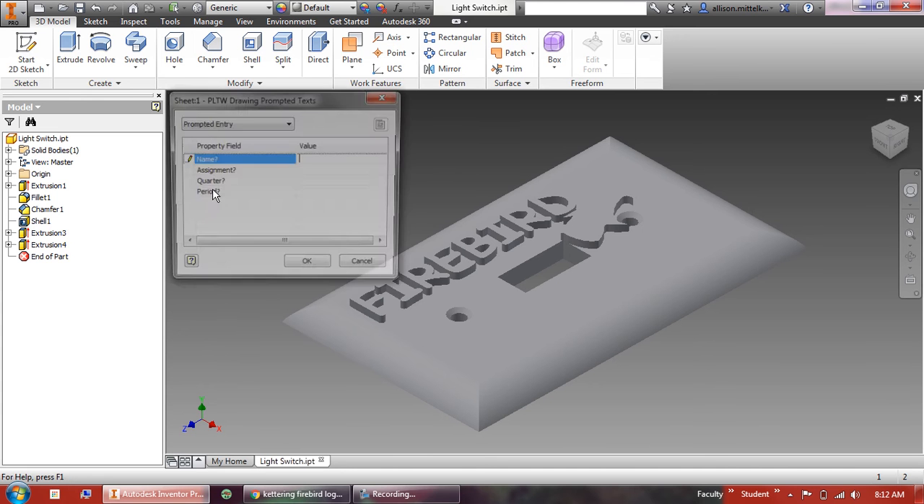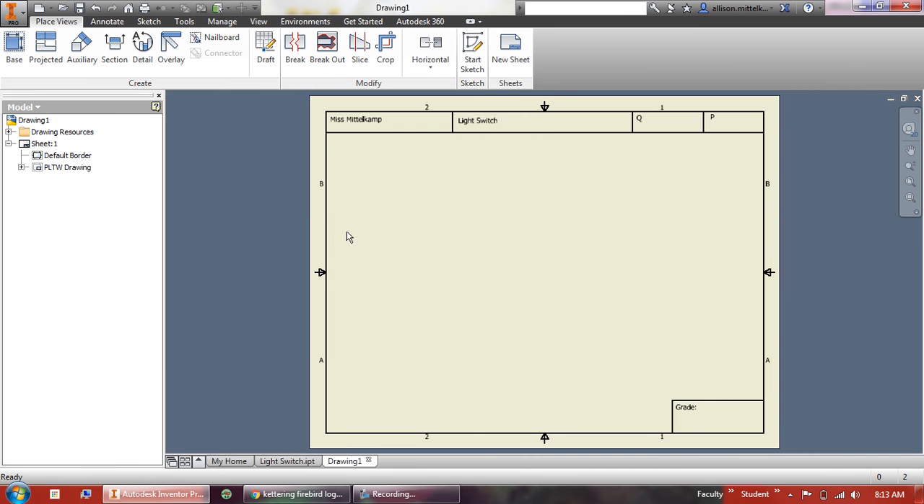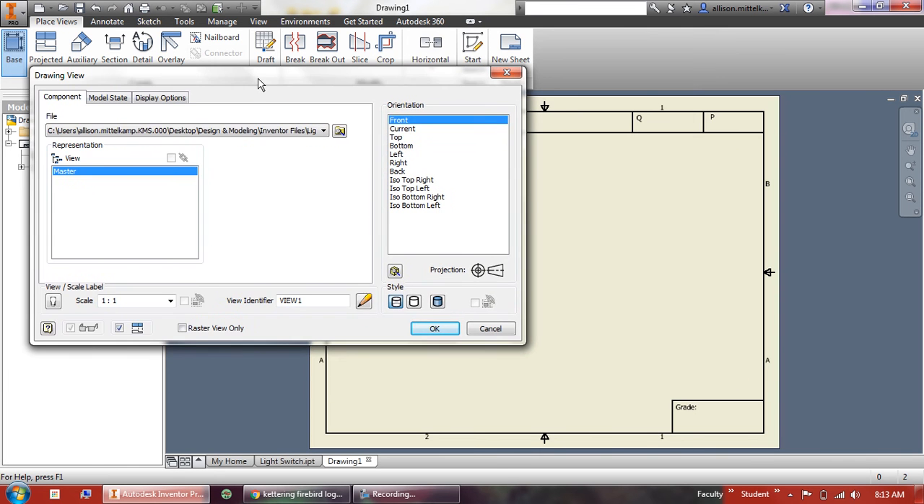The assignment would be light switch. Quarter is whatever quarter it is, and period is whatever period you're in. And hit OK. And then I hit base. If I have that light switch open, it's already going to put the light switch in here. So I'm already drawing it. You can search for it if it doesn't pop up.